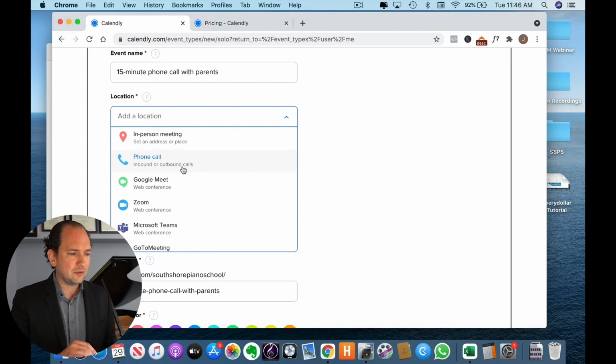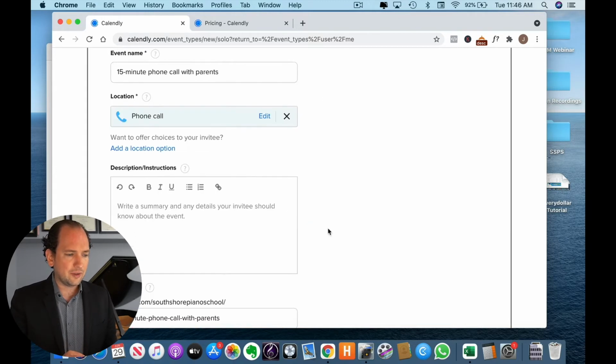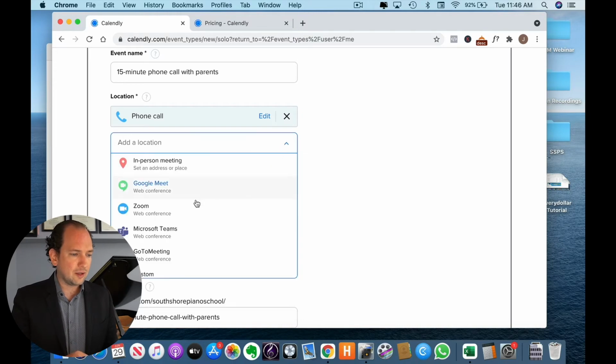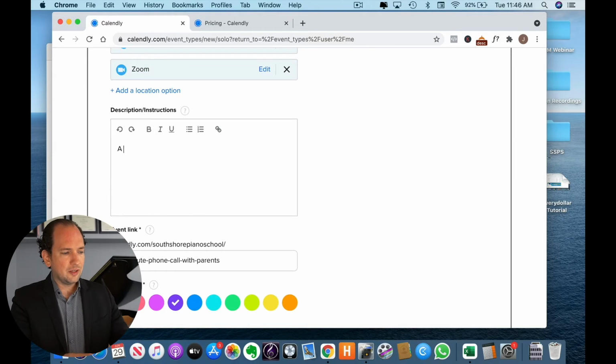In our case, I'll do phone call. And then when you do this, of course, it asks if I'll call the invitee or if the invitee should call me. I'll just put I will call them. And you can also add other location options. So let's say I want to give the other person the option to talk with me by phone or to arrange a Zoom call. I can put Zoom as well. Description, I'll just put a chance to talk with Jonathan for 15 minutes about student things.